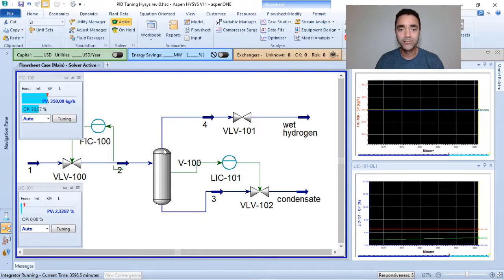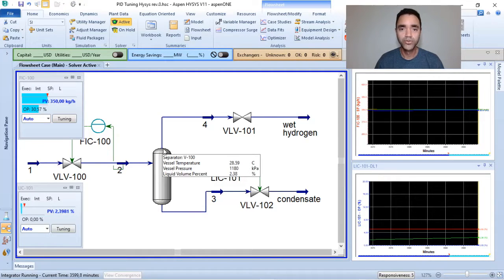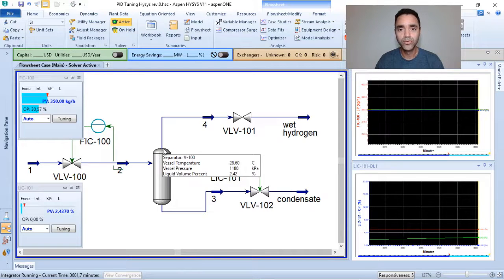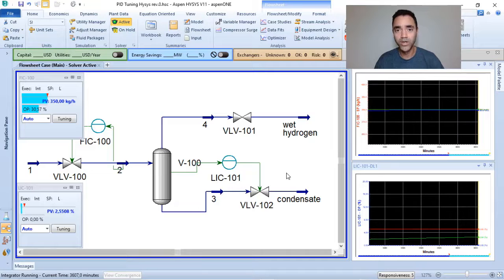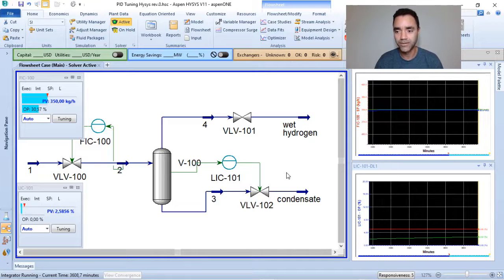But the class is not over. Now I want to show you how we do the tuning in the field, in real life, how it happens in real life.